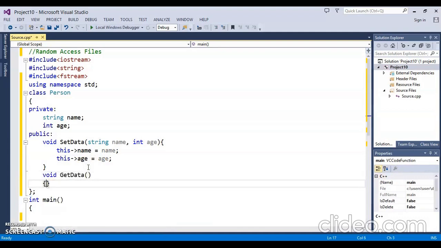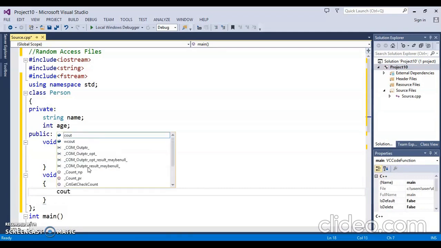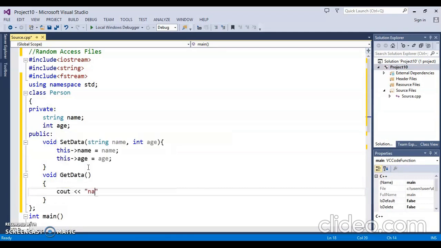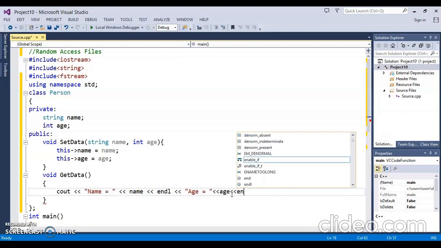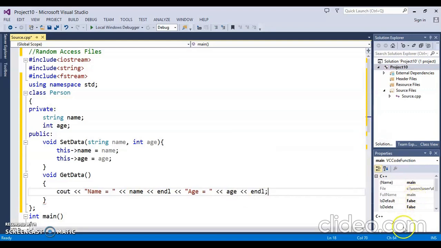So cout name is equal to name, and end line, then age is equal to age, and go to the next line. So this is the same simple class definition with 2 variables.